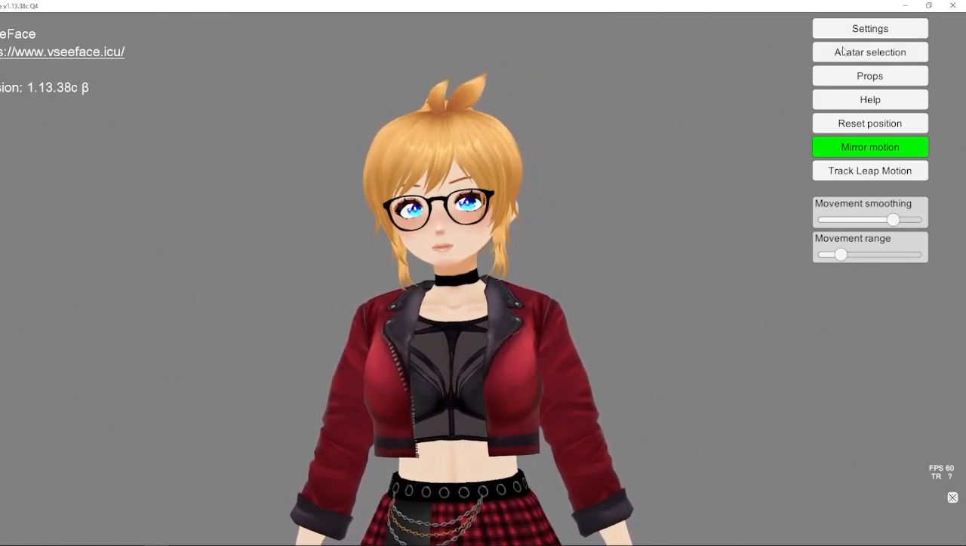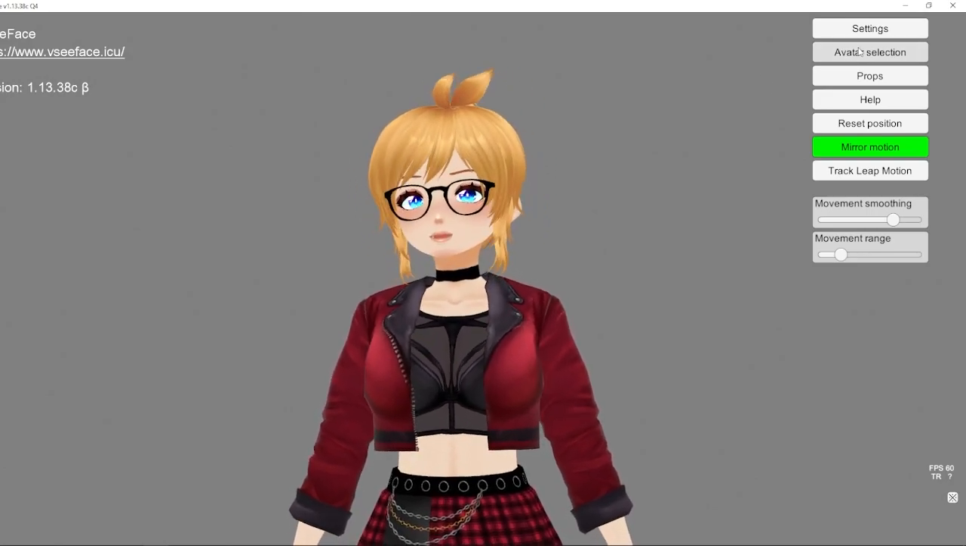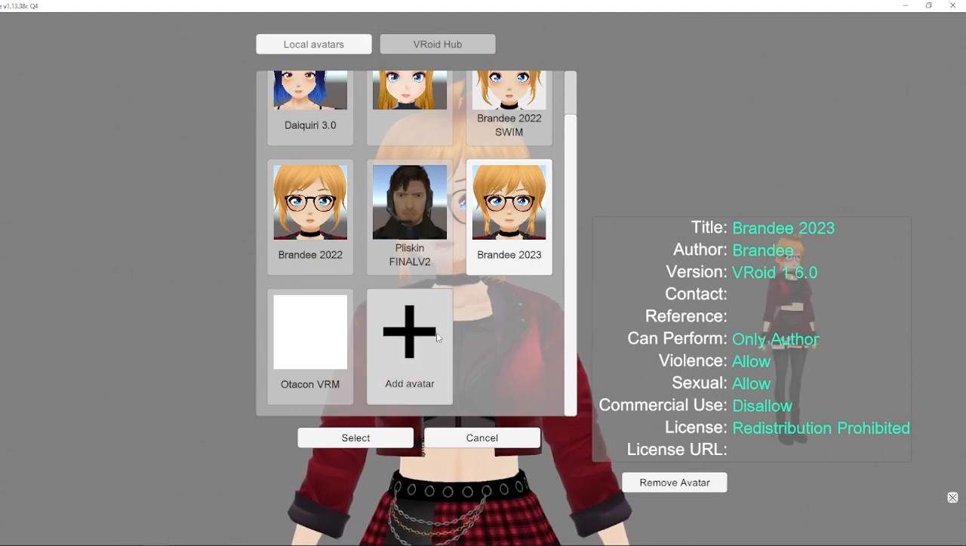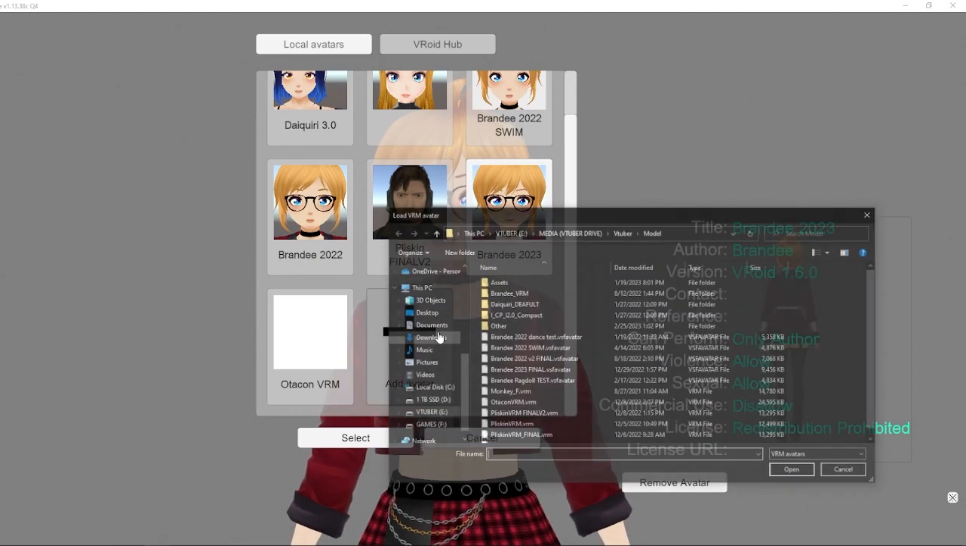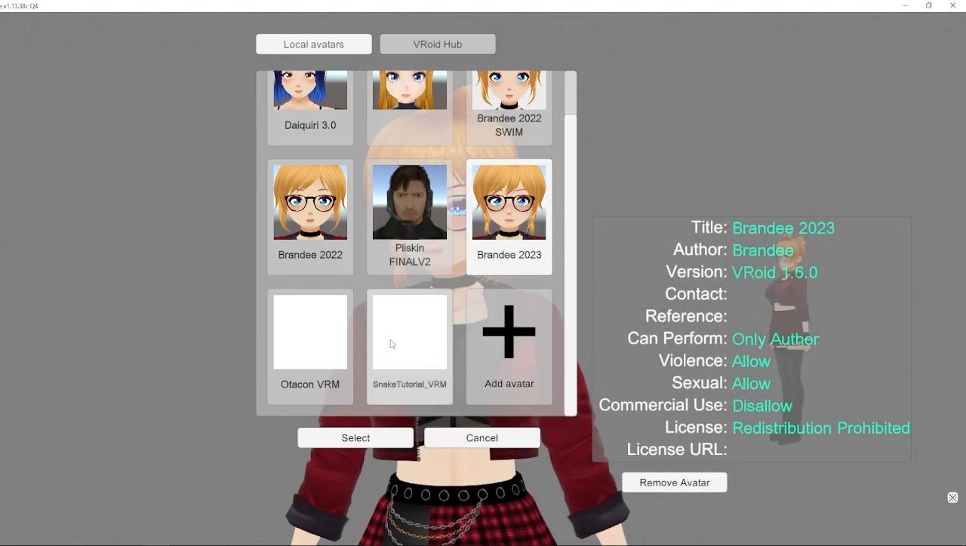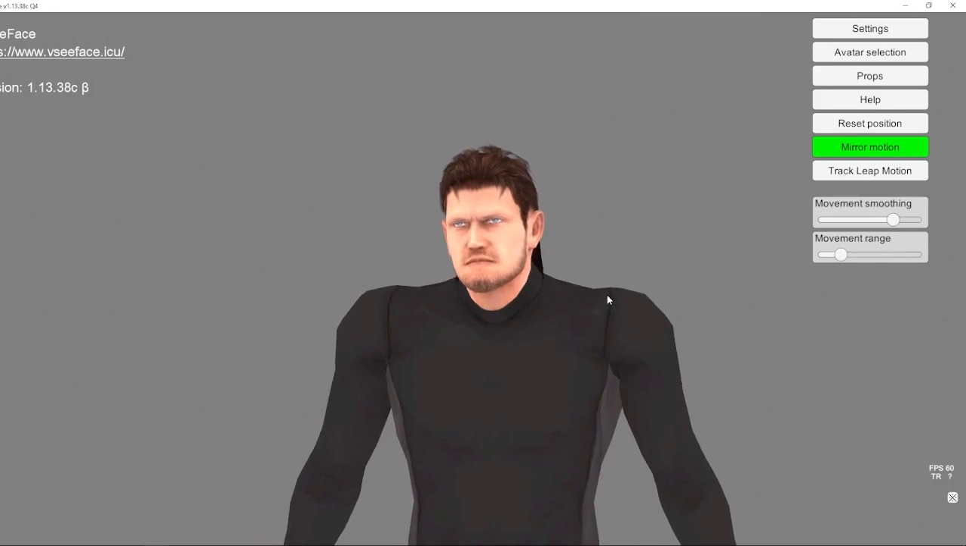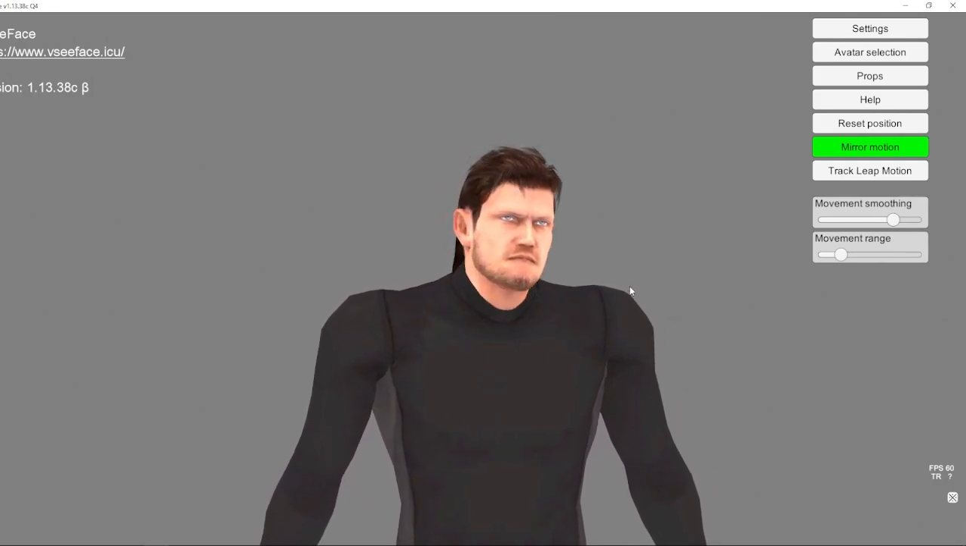What we're going to be doing is, you're going to be on the main screen, which is this avatar selection screen. You're going to hit Add Avatar, find your model, and make sure it is the one that is set to the VSF avatar format. And you will get this in here. Now, this is what it'll look like.